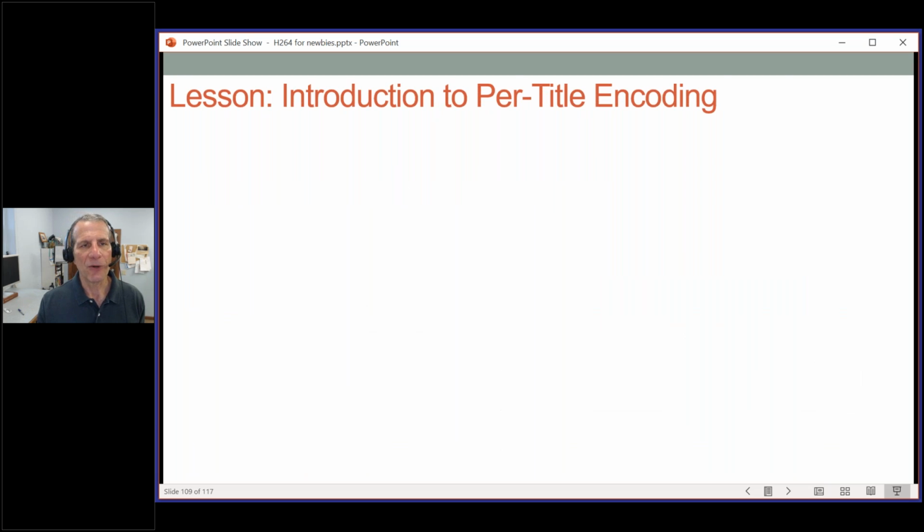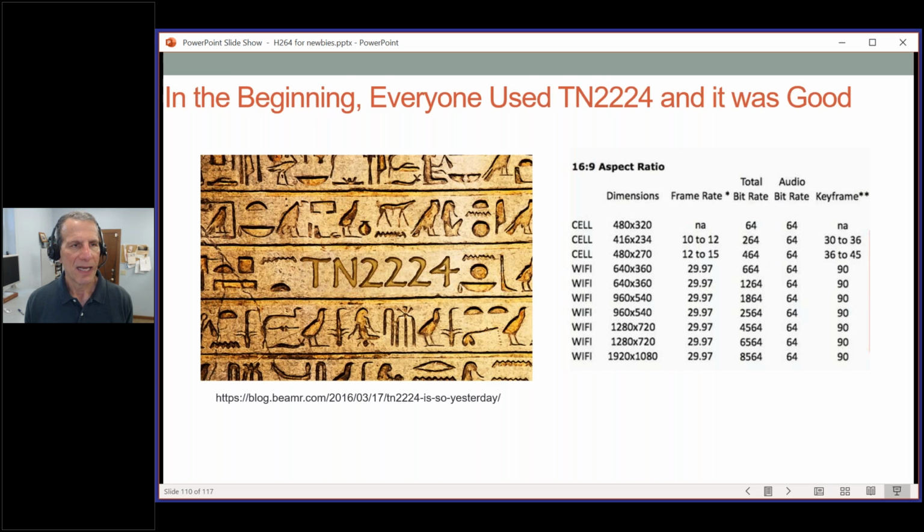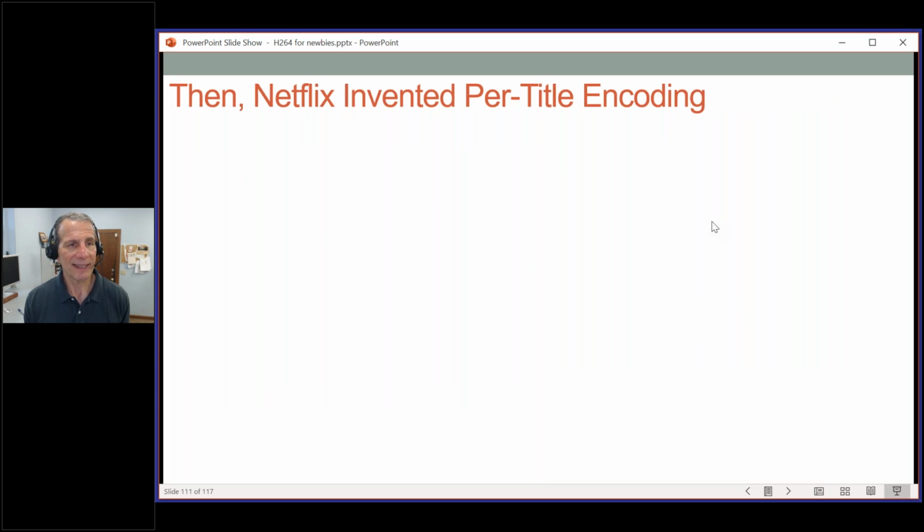And I just wanted to do a brief introduction to per title encoding. We've talked a lot around it. I just want to let you guys know what it is and how to get it. So in the beginning, everyone used TN2224. TN2224 was the Rosetta Stone that many people used to decipher how to encode video, but it was a single encoding ladder for all your video, and that just didn't make sense.